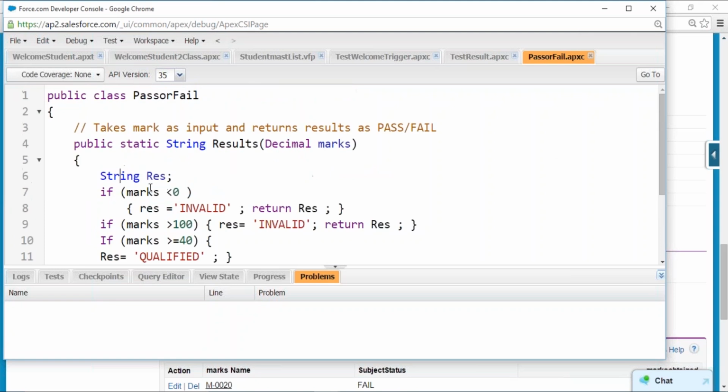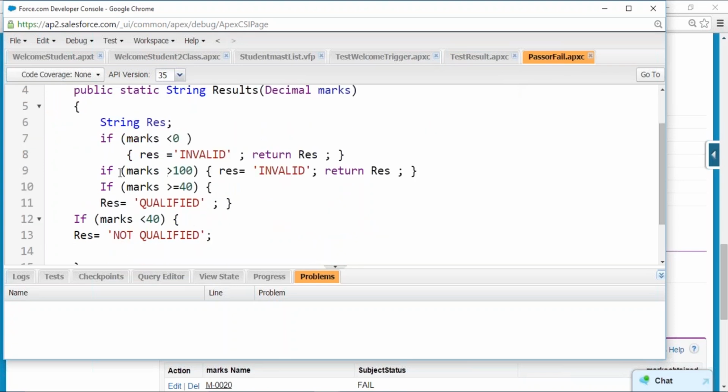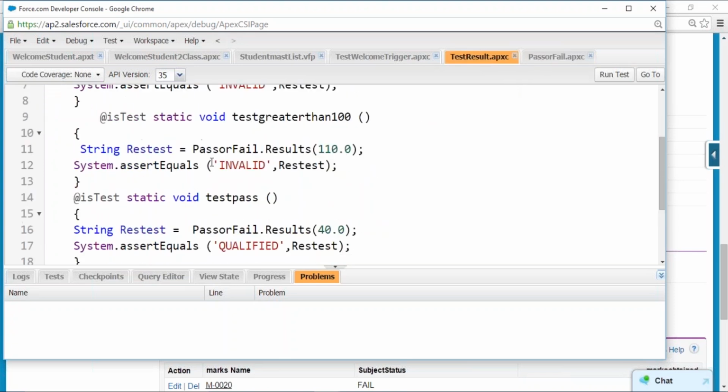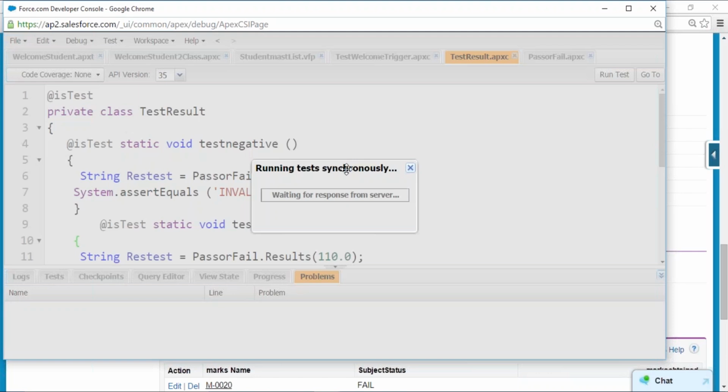For every class, or every Apex class that you've written, you need to write a test class. This is basically nothing but test driven development. You would have heard about this term. It's mostly agile-related terminology, so test driven development and all of these are encouraged here. We have identified all the scenarios and then written a test case here. There are 4 scenarios. I'll click on run test. This is a very simple piece of code. It should finish quickly.